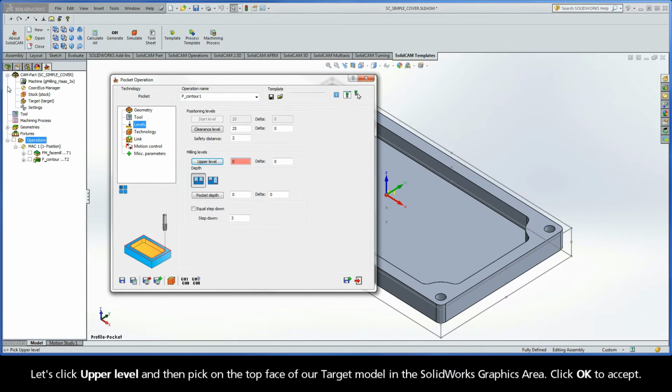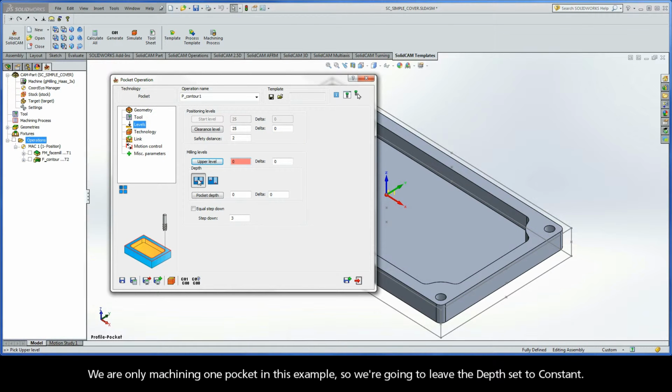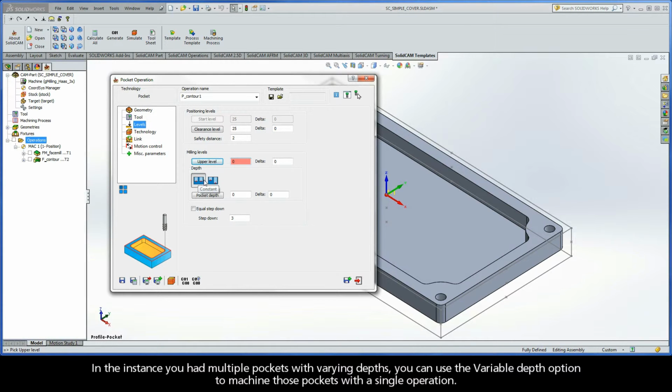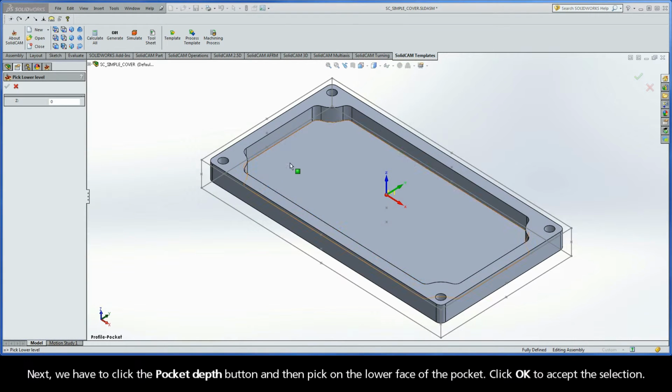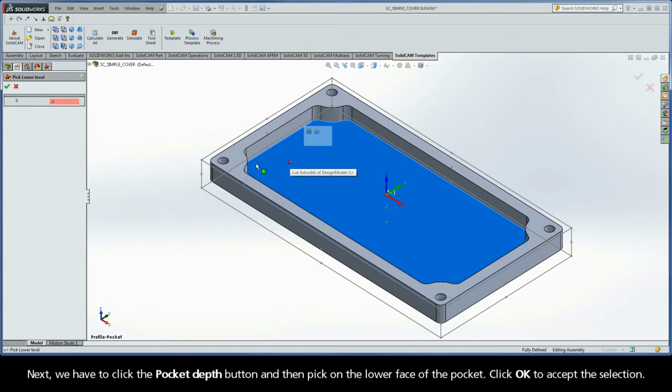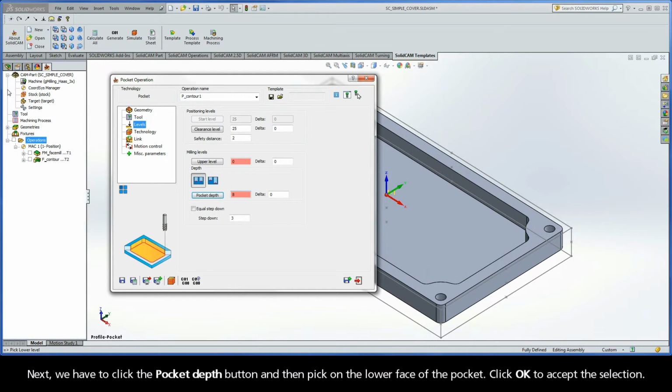Click OK to accept. We are only machining one pocket in this example, so we're going to leave the depth set to constant. In the instance you had multiple pockets with varying depths, you can use the variable depth option to machine those pockets with a single operation. Next, we have to click the Pocket Depth button and then pick on the lower face of the pocket. Click OK to accept the selection.